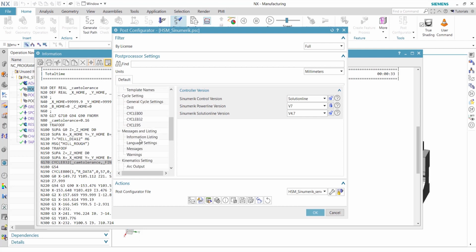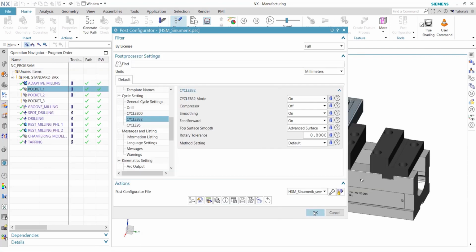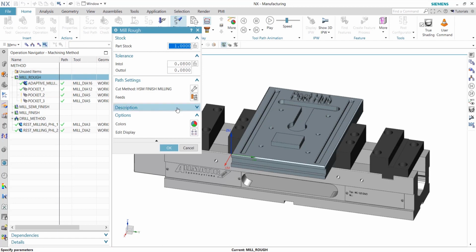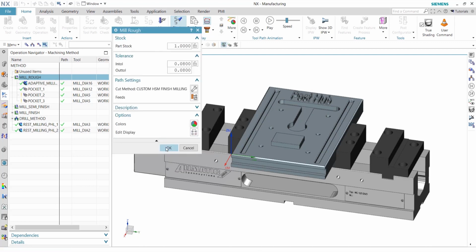One of the requests we often get is: currently when you take a look here in CAM, under the methods I have this mill rough, and currently it is assigned the out of the box high-speed machining finish milling. But what if I have my own method? Yes, you can do that. Let me choose another one. This is one I created, named with the library reference HSC001, and attach it.